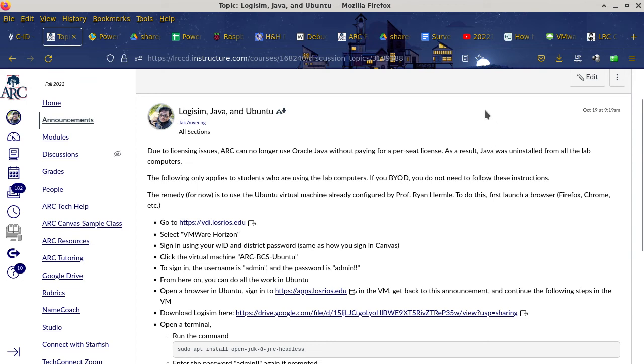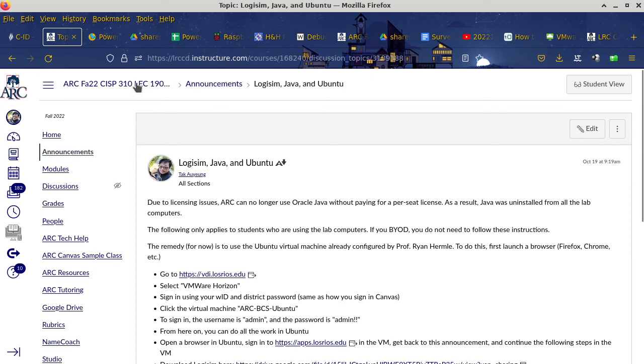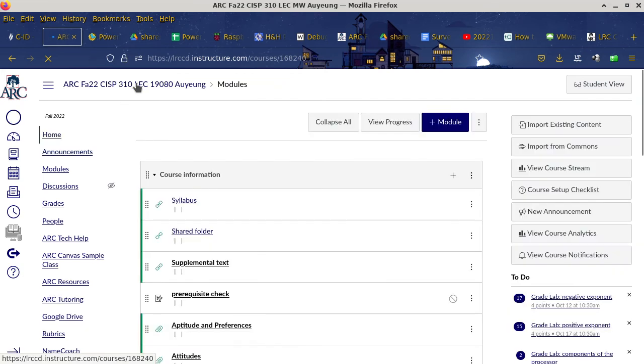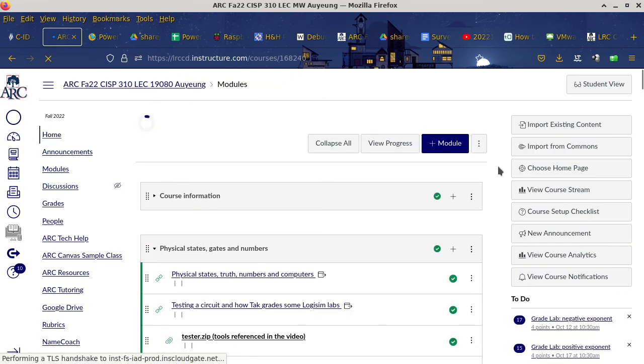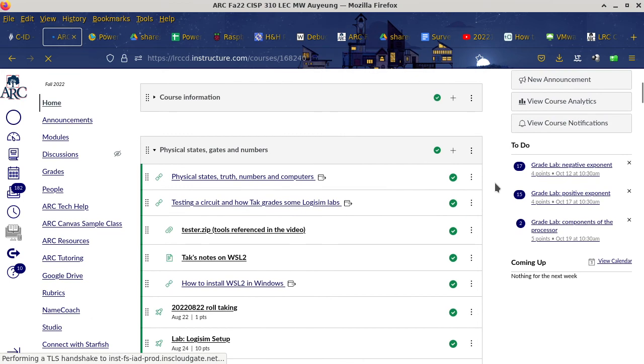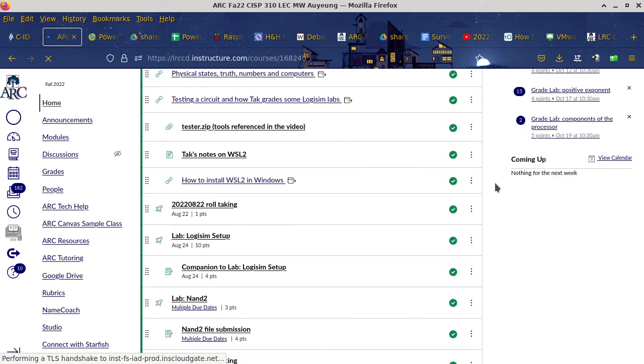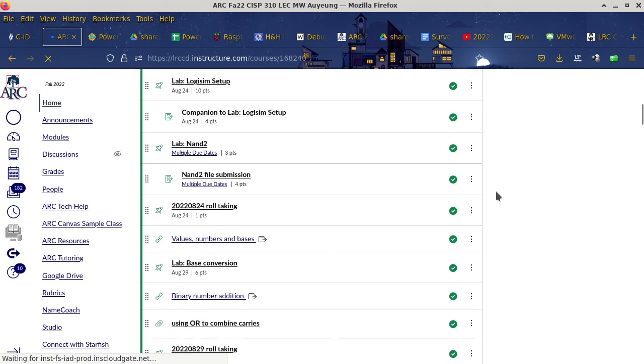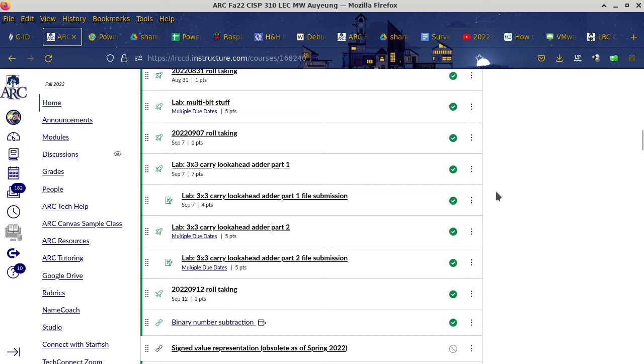We might have a better solution soon, but right now this is the only solution I have found at this point. And this is the only class that is impacted by Java getting uninstalled from these labs. Because the other class, downstairs, they're using the virtual machines to begin with, and the Java has not been uninstalled from the Windows virtual machines, but I think it's going to be like that also, soon. So they're going to have to suffer the same fate that we do.